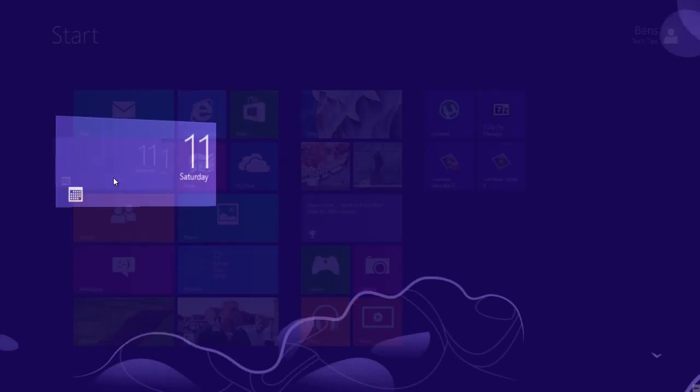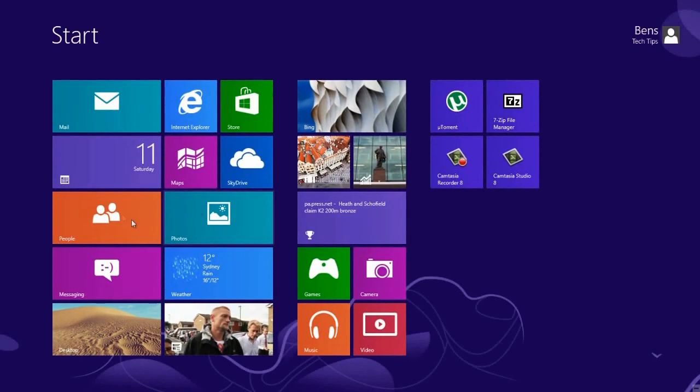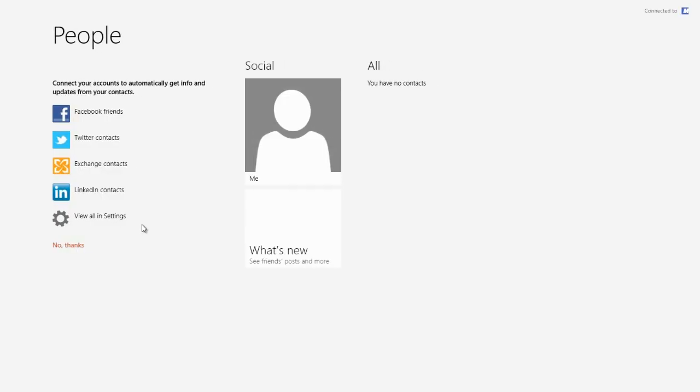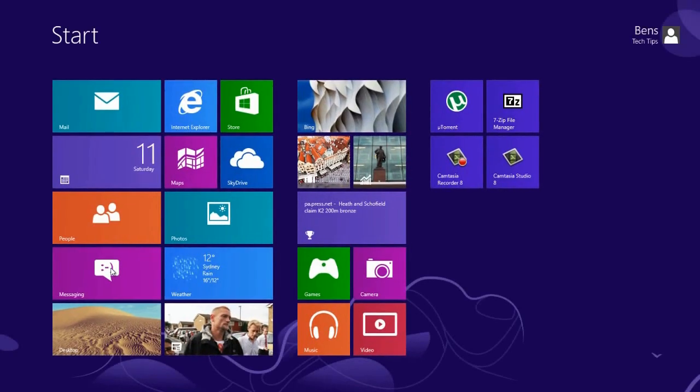We can also go to the calendar. From this we can see people's birthdays and events that are happening, but I've used a different account so you can't see them. Okay, so next one is people. From this you can see all your contacts, your Facebook friends, Twitter contacts, Exchange contacts, LinkedIn and other ones like that.